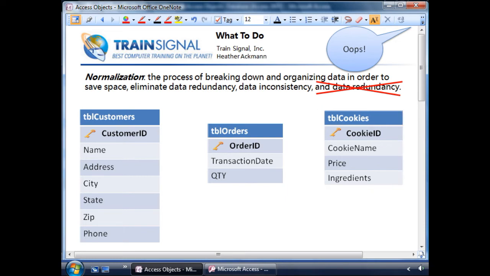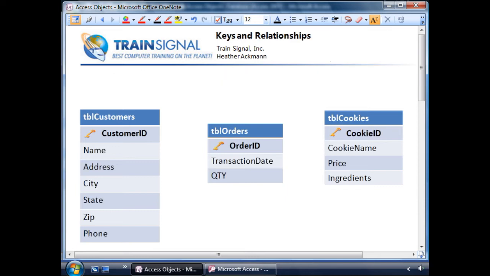So this is what our tables would look like. But how will Access know who ordered what? Based on what we see so far, there's really no way to relate these three tables of information together. Well, this is where keys and relationships become very important. What we do to solve this in our orders table, all we have to do is add 2 more fields, which are the primary keys from the other tables, and then create a relationship from customer ID to customer ID, from cookie ID to cookie ID, and that's going to join everything together.